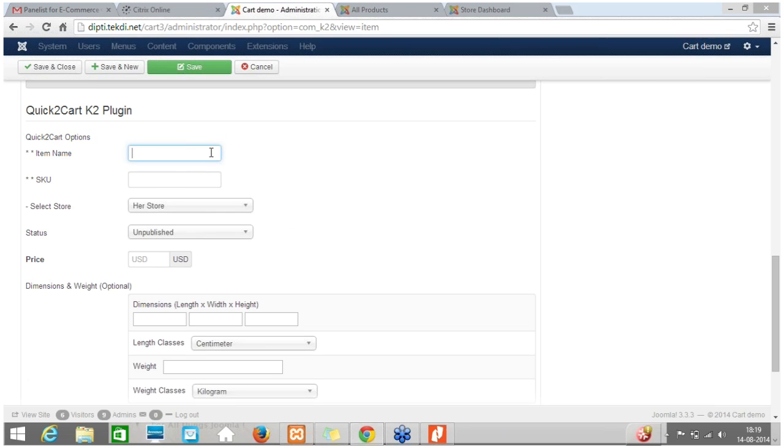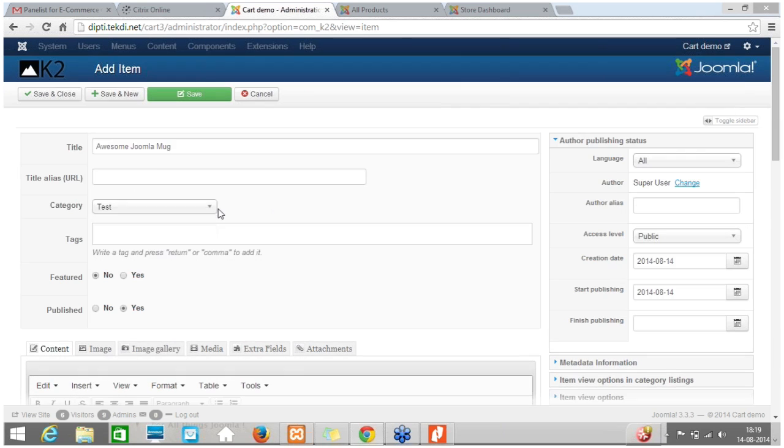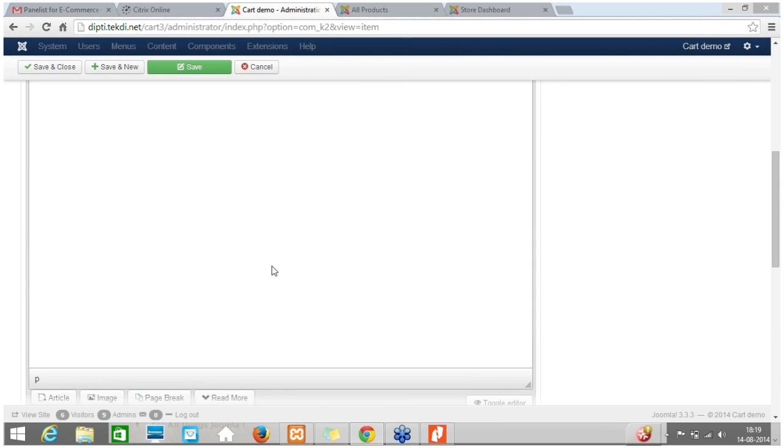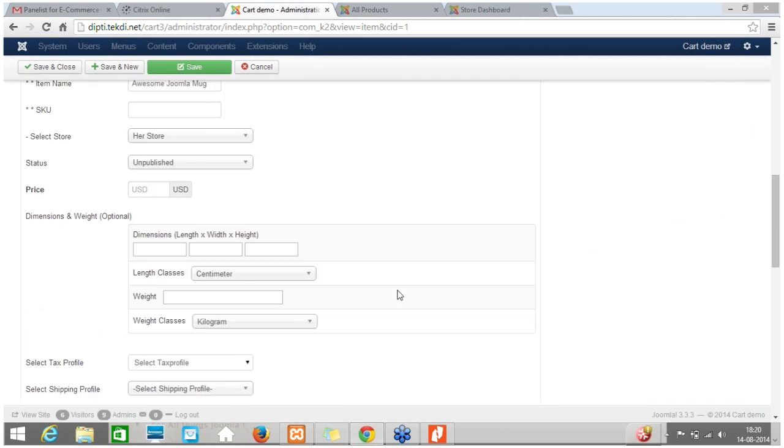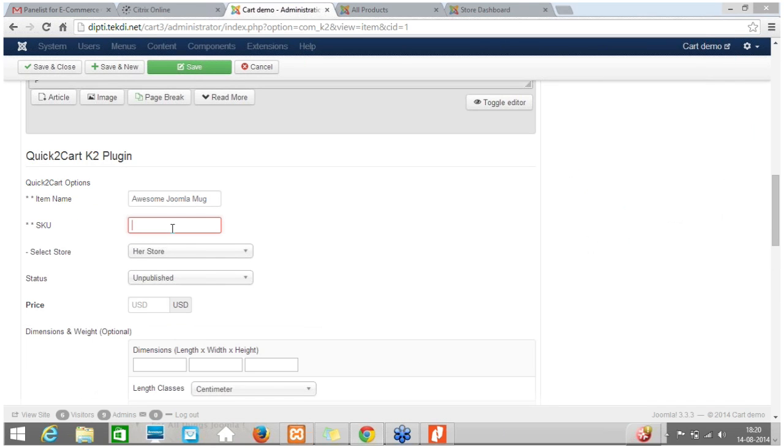So I can put in the item name, the SKU. Some fields will copy over from the CCK, some you have to enter. Typically when you save, this title will get copied to this unless you decide to enter it. So if I save it, it will get copied automatically. Cool. Okay. There it is.